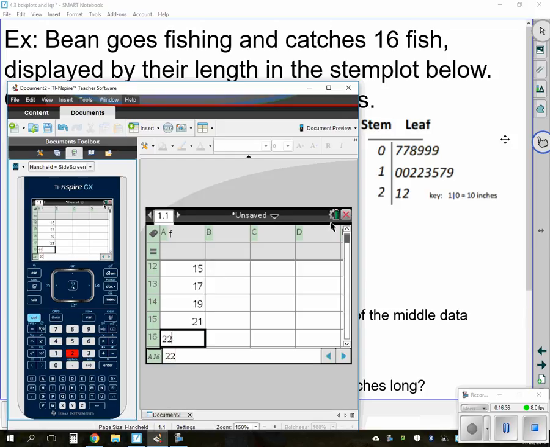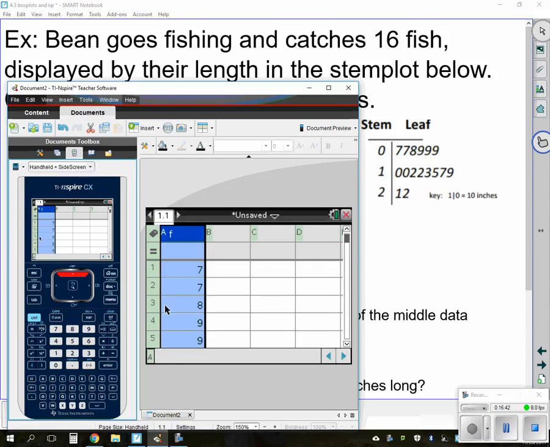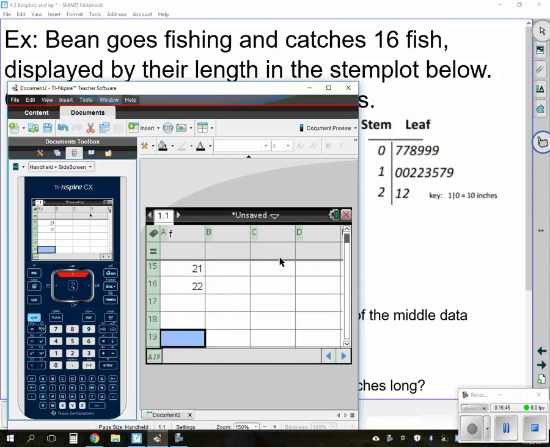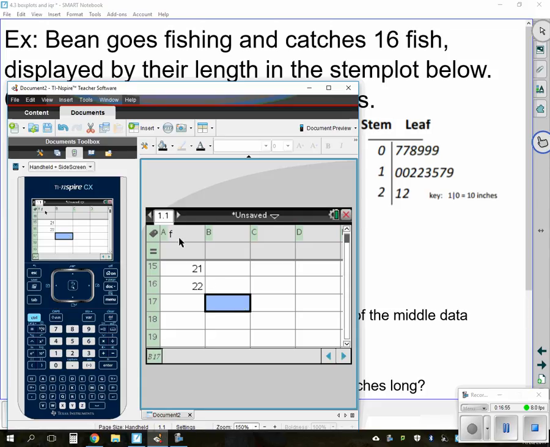And then it's a good thing to check and make sure that you have the right number of data points in there. This says this is row 16. We started with row 1, so that means we should have 16 numbers in here. So you can count these up real quick and make sure. And sure enough, there are 16. Okay, so we have a list of numbers. We named that list F.